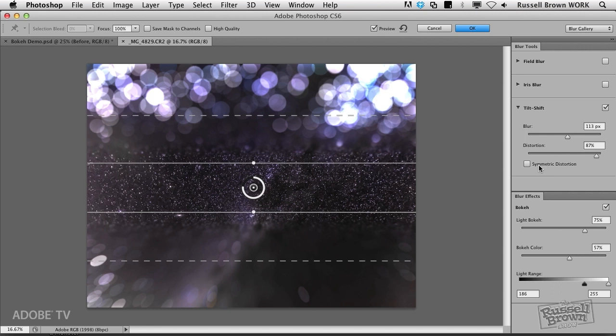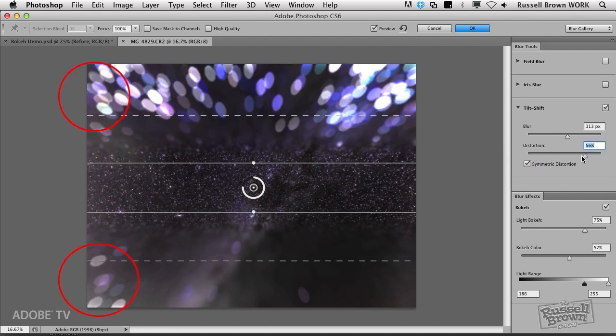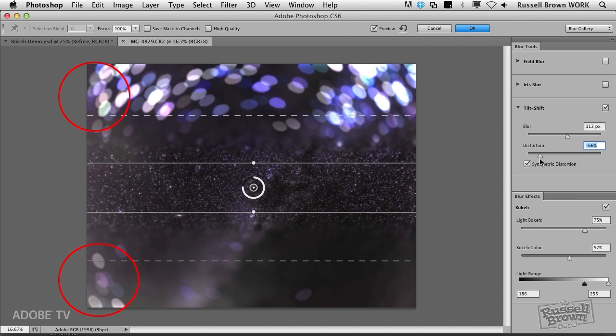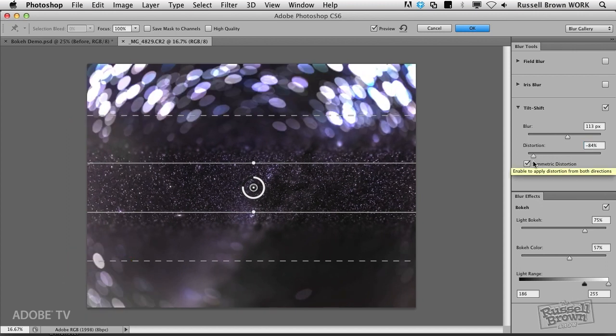But if you want to distort reality, then click here on the symmetric distortion. Now, the top and the bottom will both be distorted in the same way. As I move my distortion, you can see I get some really interesting effects. So keep that in mind when designing your particular effects within your image.